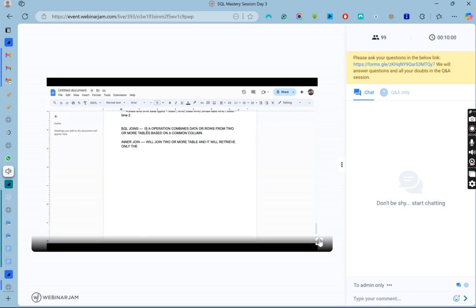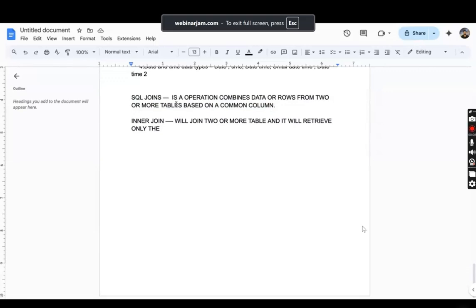Joins retrieve rows from two or more tables based on a common column. So if you want to retrieve data from multiple tables at the same time, you can use a join. Whenever you write the syntax to join the tables, you have to make sure that one column is the same between both tables, and on the basis of that column only you will be able to join those two tables.